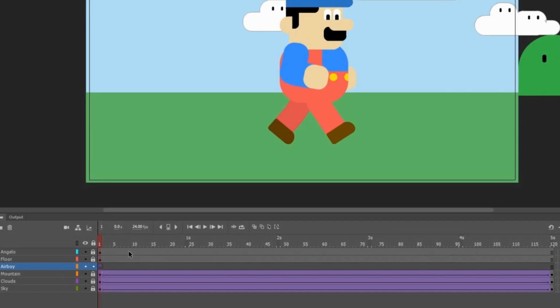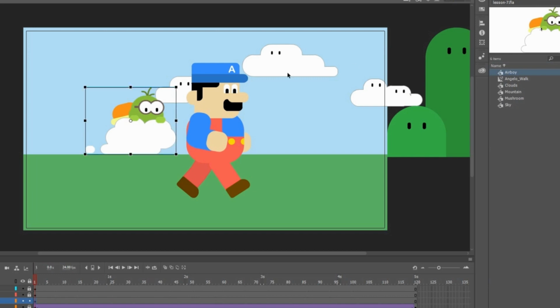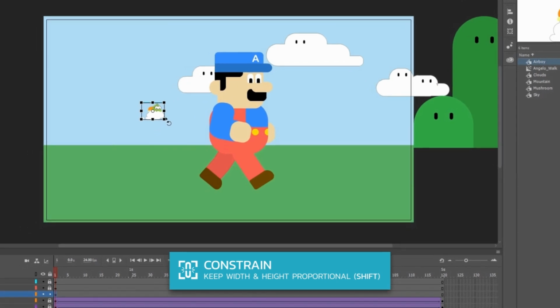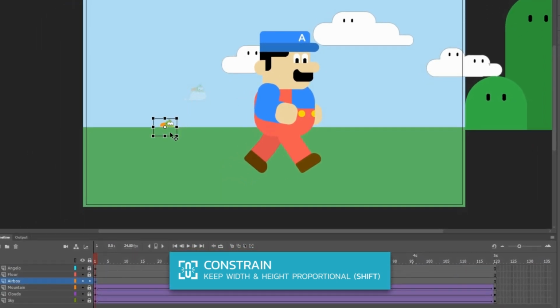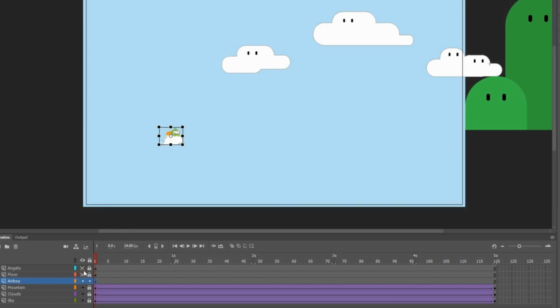Move to frame 1 and from the library drag out a new instance of Airboy. He's going to come from the distance. We'll select the free transform tool and scale him down while holding shift. Let's move him to right below the floor line. For convenience, hide the layers above.